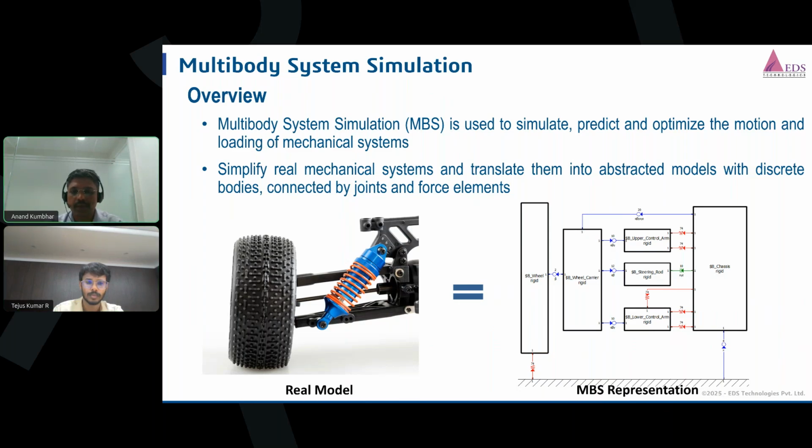They represent the physical effects like springs, dampers, bushings, and contacts. And here we see one example. This is the real model, and this is called an MBS representation. These blocks represent the bodies, like the wheel is represented by this rectangular block. Then the chassis is there.